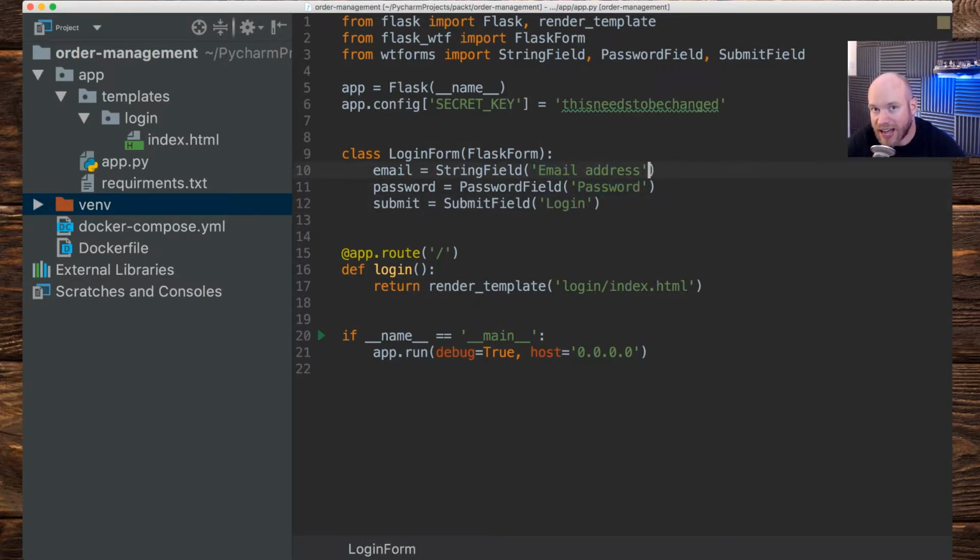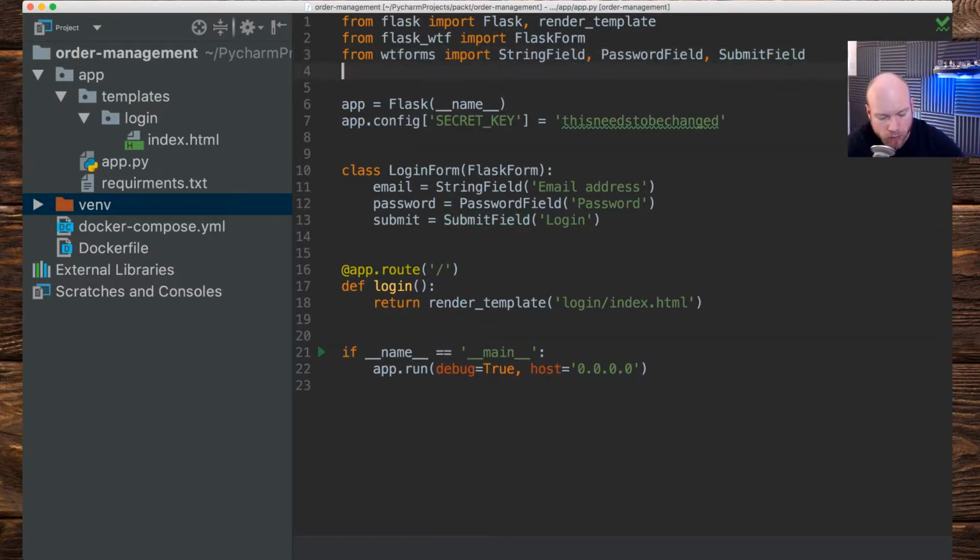Let's now add some validation for the email and perhaps the password as well. The validation routines are stored again through WTForms, and we can pull them out by doing another from wtforms.validators. We can import DataRequired, and we can also import Email as well, because that will validate against an email address.